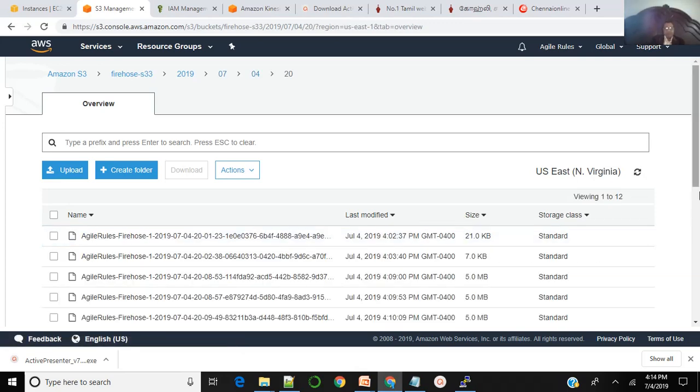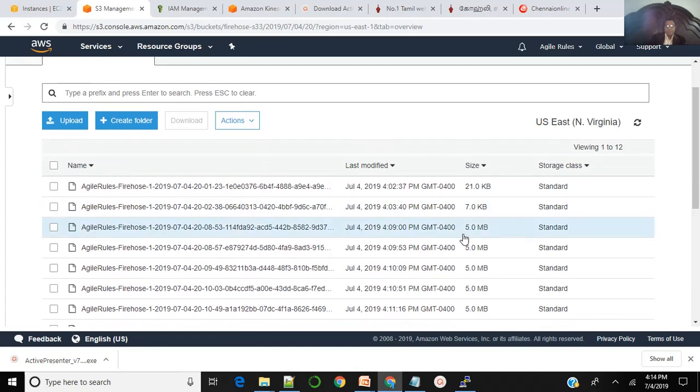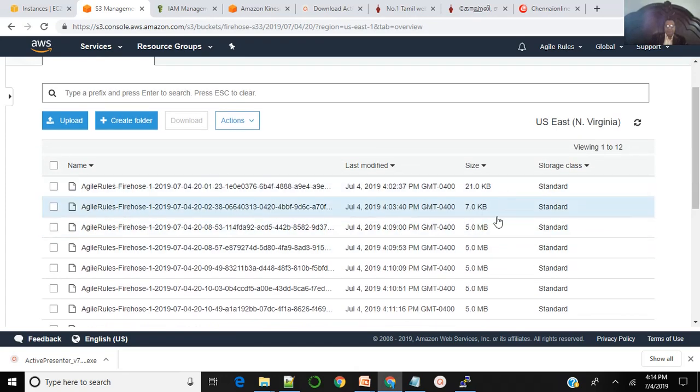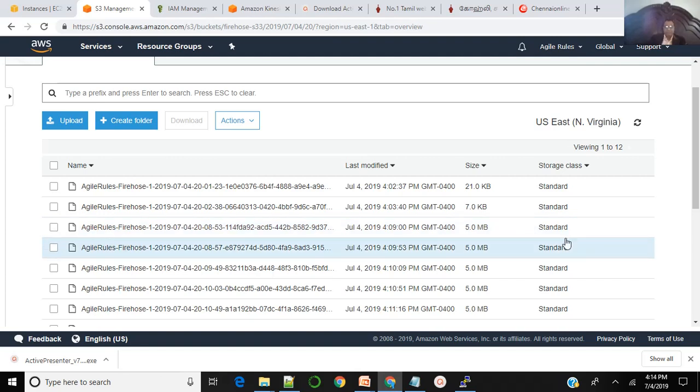Yeah, see, now you see all these records have come. Each one of them is 5 MB. See, remember we talked about two options, either 5 MB or 60 seconds, right? If the 5 MB comes before 60 seconds, that will be the chunk size.